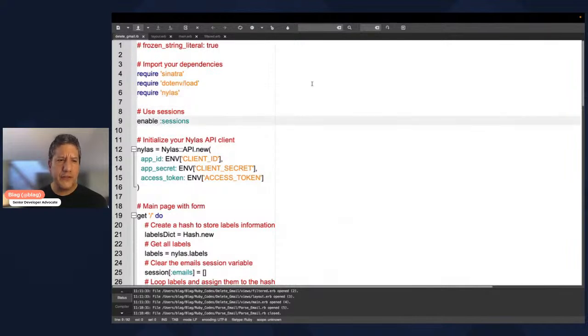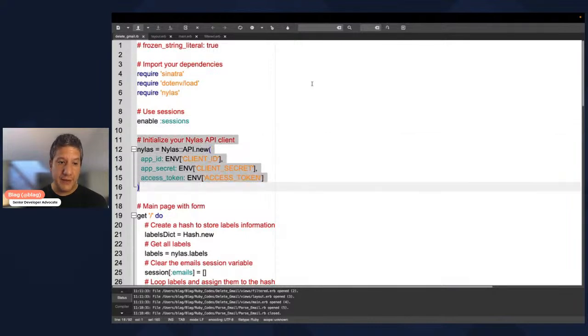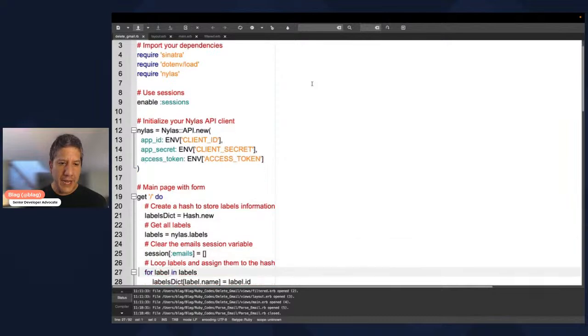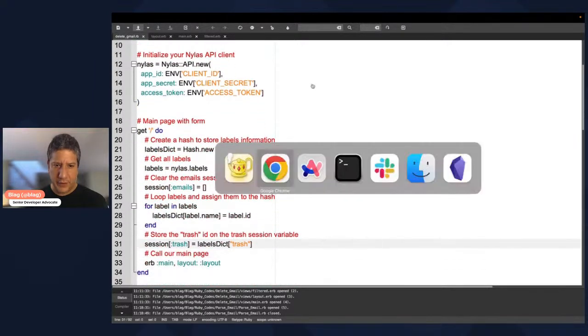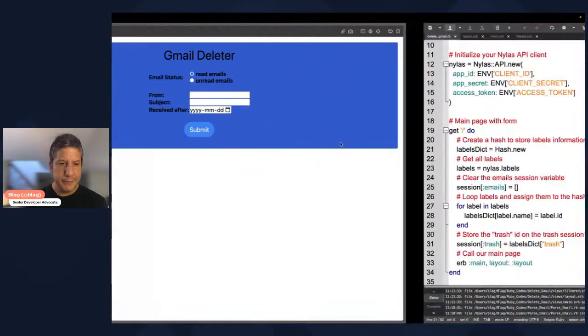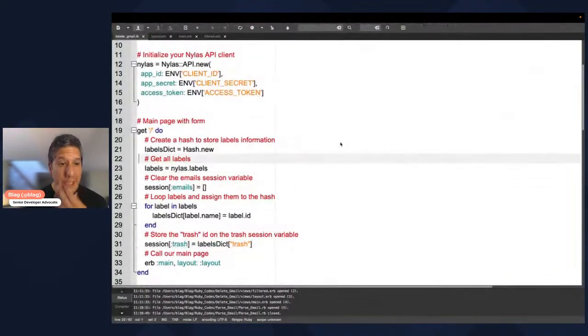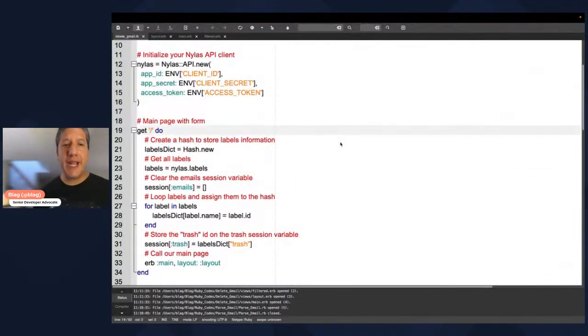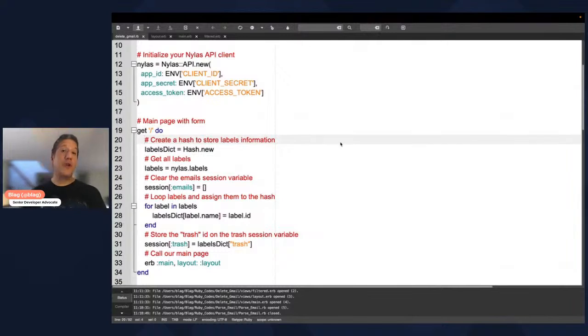We want to enable sessions for this. We're going to initialize our client, passing our ID, secret, and token. And then we're going to have our main form, which is going to be this one here. In here, we're going to create a hash to store all the label information. So we're going to create a new hash. We're going to use the Nylas labels endpoint to get all the labels.